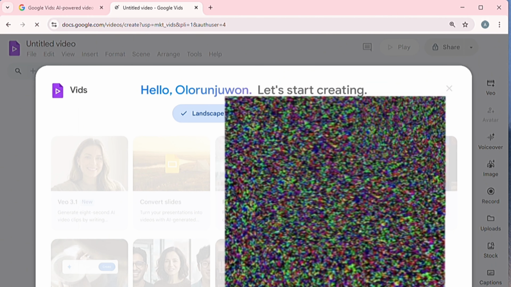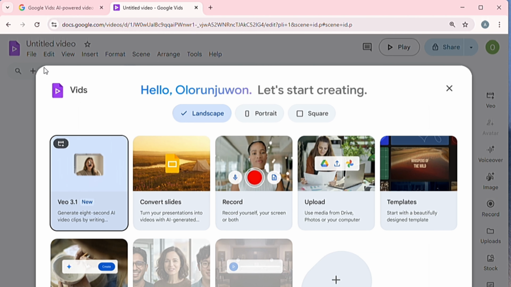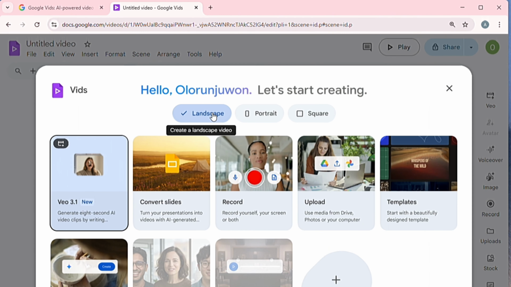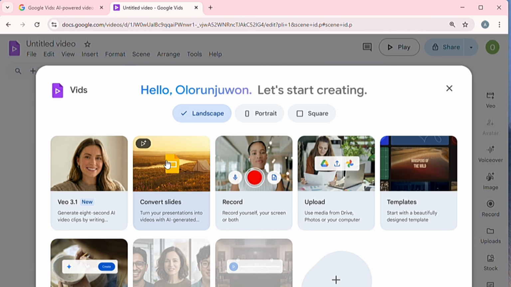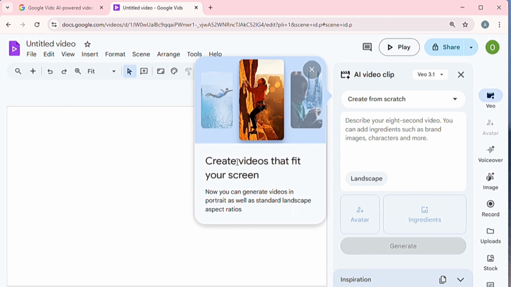Choose your email account, sign in with Google. Okay, you are going to get yourself to this surface, then confirm your ratio. If you are shooting for YouTube, then you choose landscape. Then if you are shooting for other app, maybe Facebook or TikTok, then you use this one. So after confirming this one, then click on Vic 3.1. This one, that's very important. Click on it. Then they said create video that fits your screen.